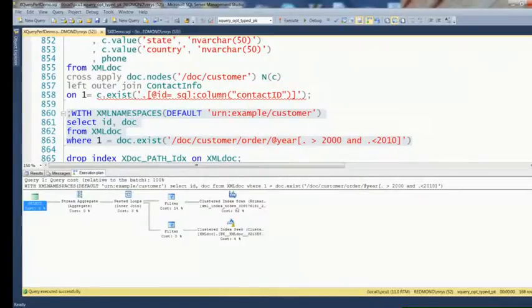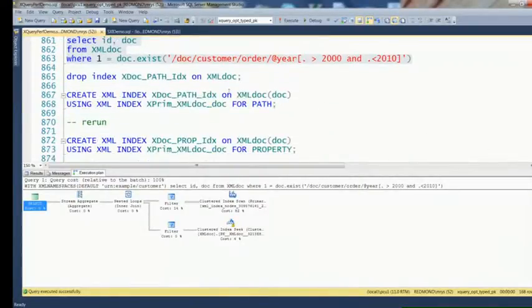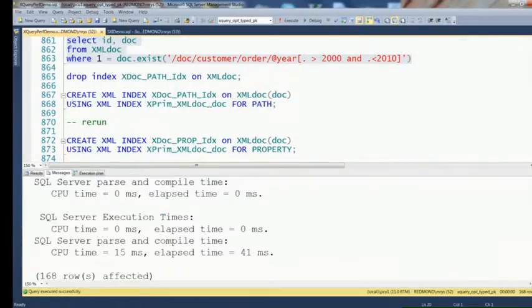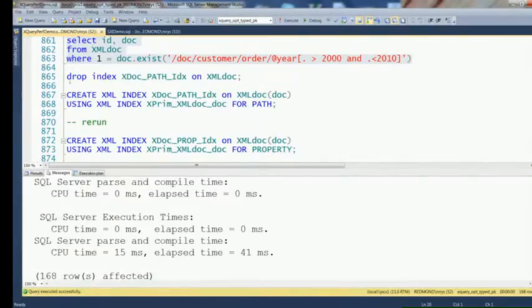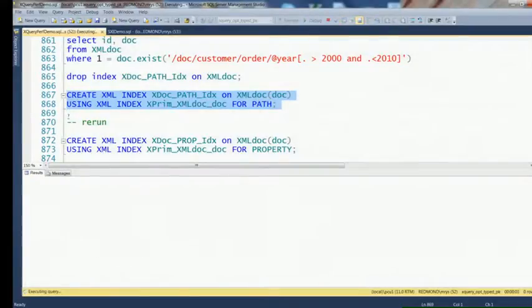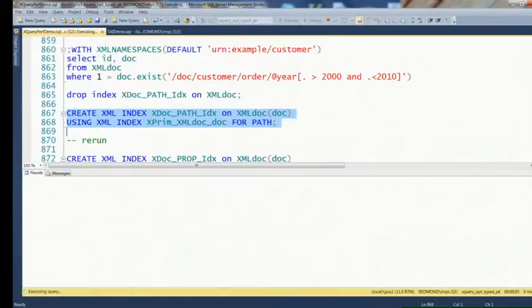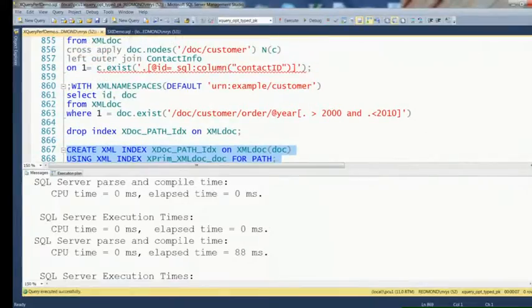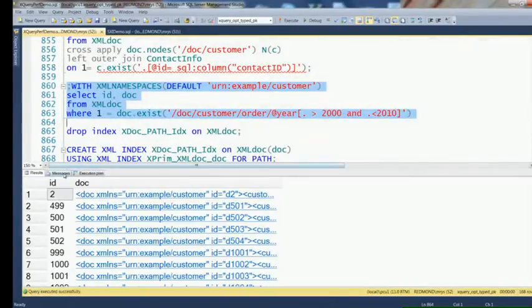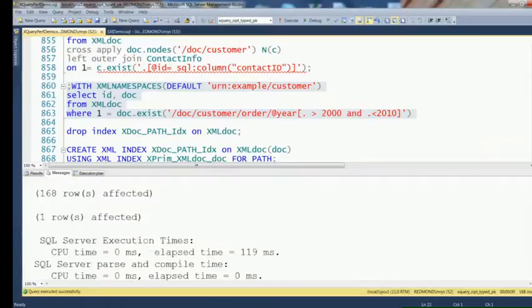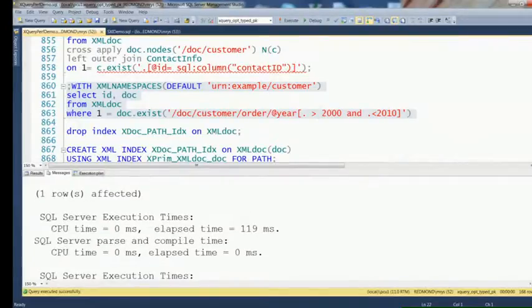Now let's say I create a path index because I have a long path there. And let's just make sure that we see how fast it was before I do that. So it was taking 200 milliseconds. So now let's create that index here. And now let's rerun this query. Now the query is done in 100 milliseconds.